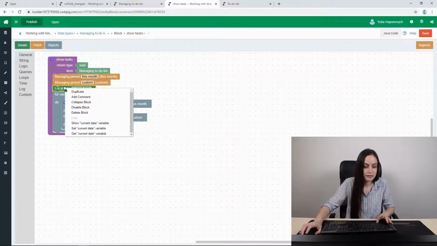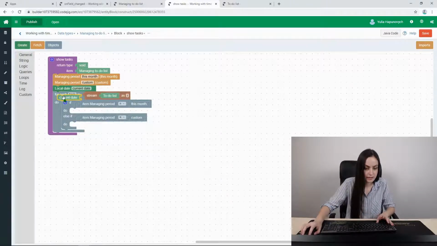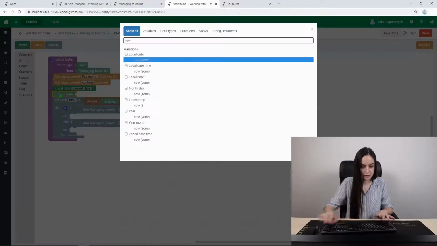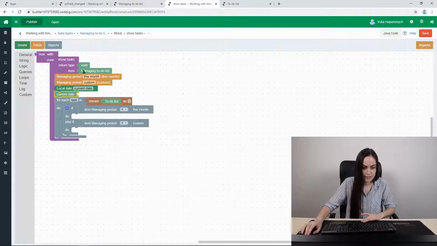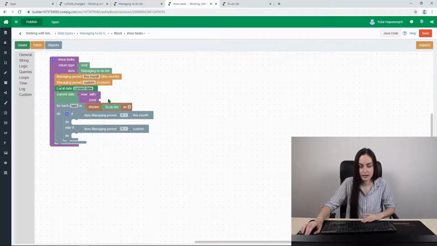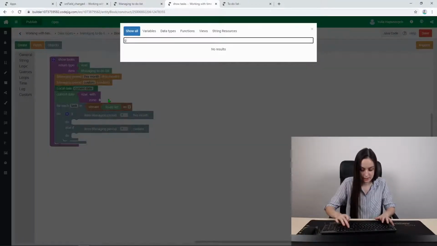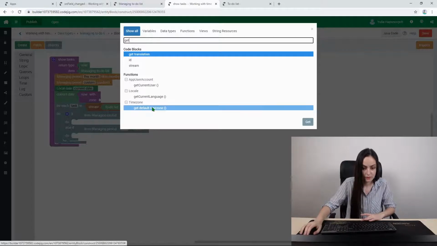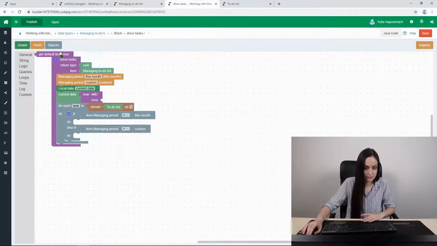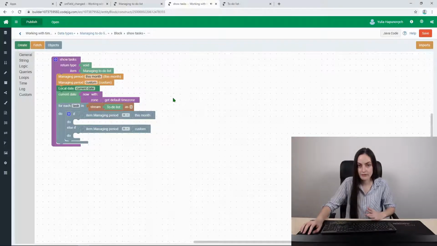And let's set the value of this current date equal to the result of a now function, which will return the current date. But we need to specify a time zone, and we will get the basic default one for our application with this function and set it as a parameter of the now function. Now we have a current date.